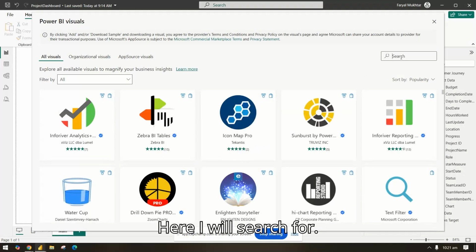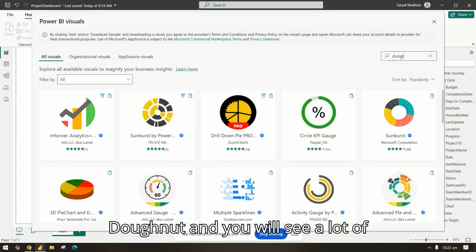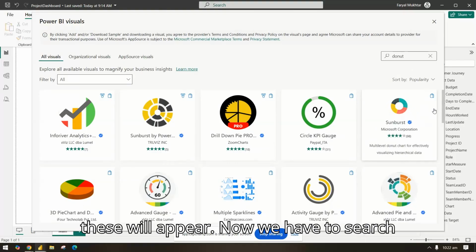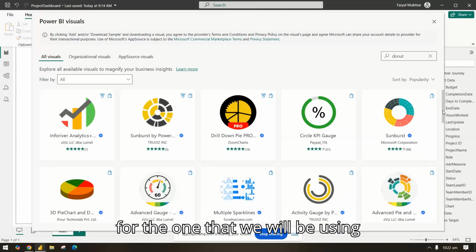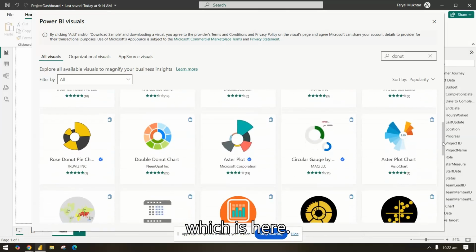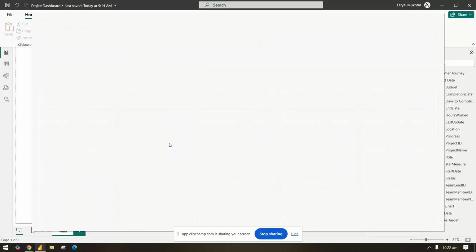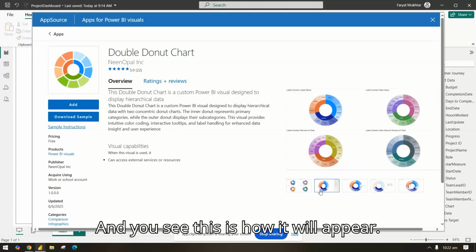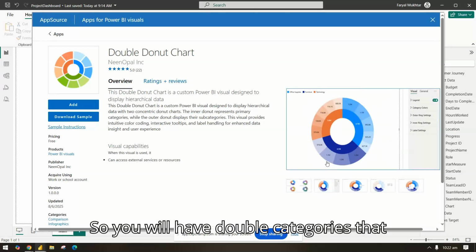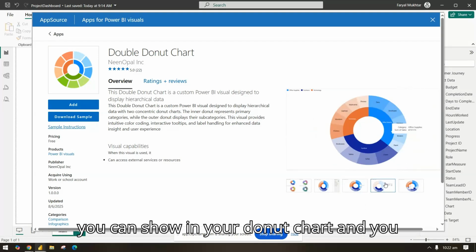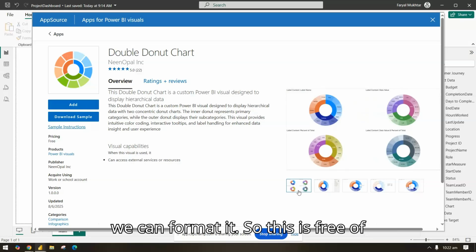Here I will search for donut chart, and you will see a lot of these will appear. Now we have to search for the one that we will be using, which is here. I will select this. Let it load. And you see, this is how it will appear. So you will have double categories that you can show in your donut chart, and you can change the color, and we will see how we can format it.